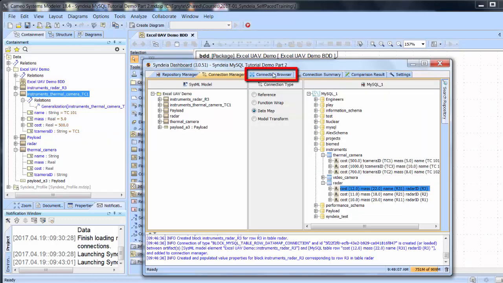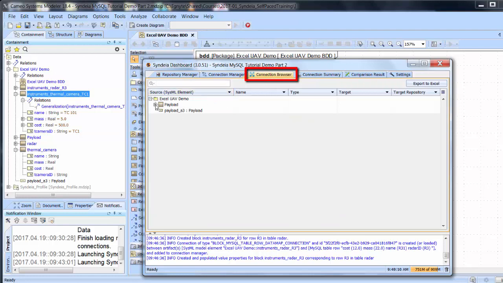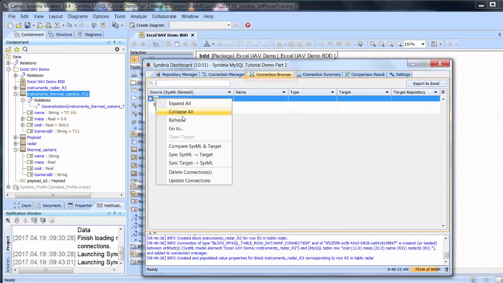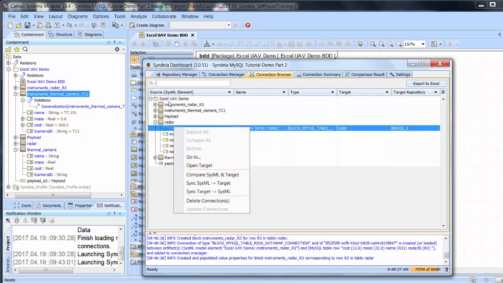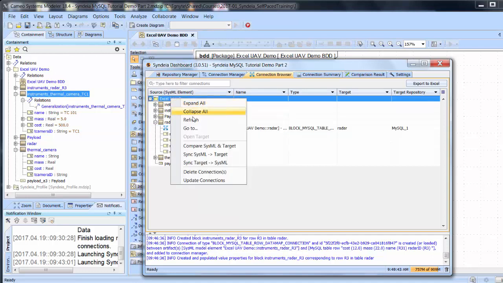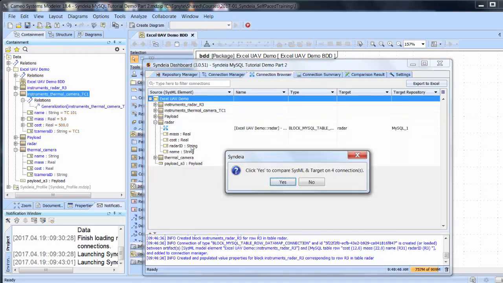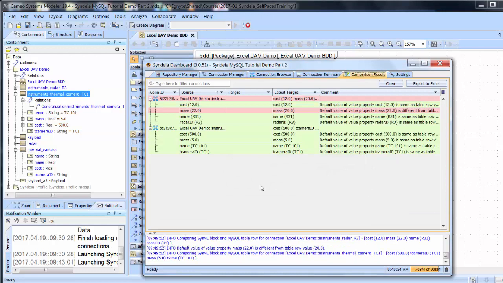In the connection browser, we expand the SysML model fully. We can right-click an individual connection, or the element that owns the connection, and select Compare SysML and Target to compare only that connection. But we will compare across all the connections for this package to see all differences. The Comparison Result tab shows a difference for the radar, specifically a mass discrepancy.